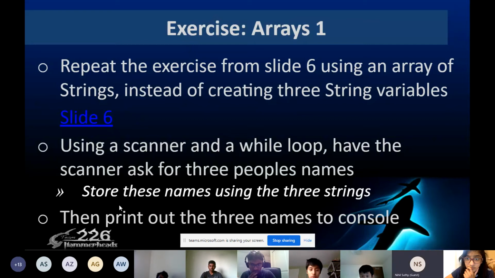Wait, I'm confused. Where are we creating the 3 string variables? Because in the code you pasted on the slide, it was another exercise. We put them in the array. You don't need to create 3 strings. What we're telling you is, instead of creating 3 strings, create an array of strings. Okay. Does that make sense?